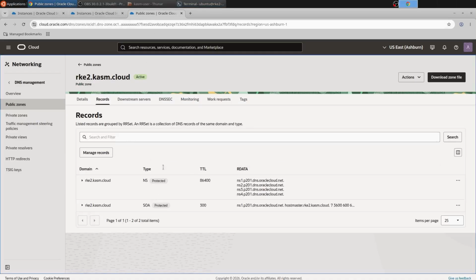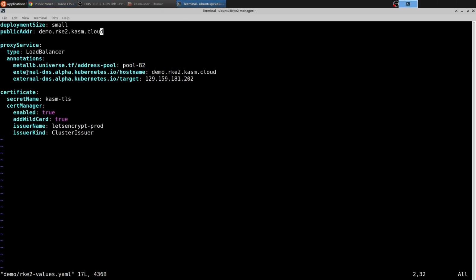If you look at our public DNS zone, you can see there are no DNS records in it at the moment. This is a brand new domain that we set up just for this demo. Because we have set up external DNS on the cluster previously, it will create the DNS records for us automatically. So with that, let's walk through the deployment.